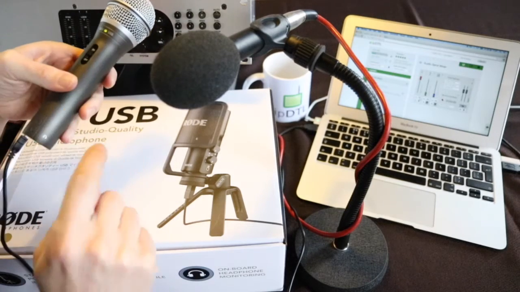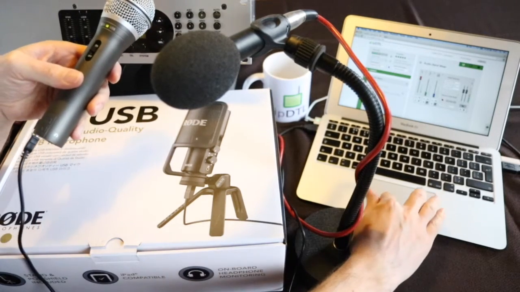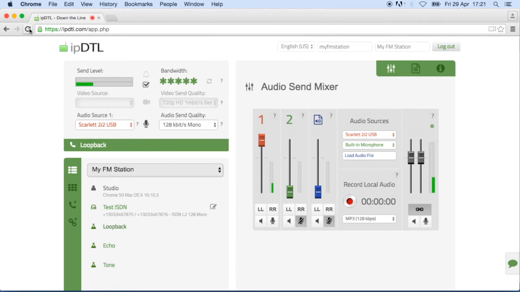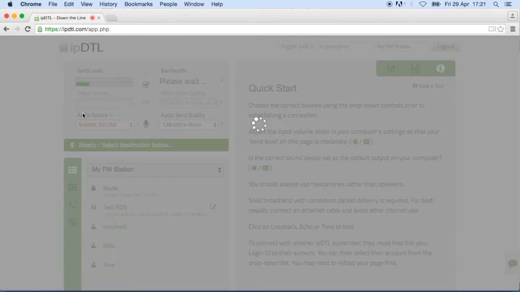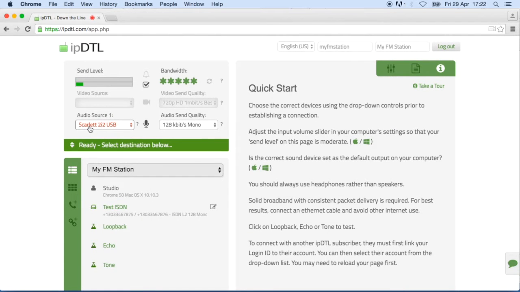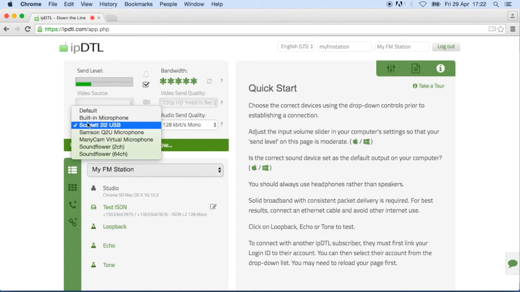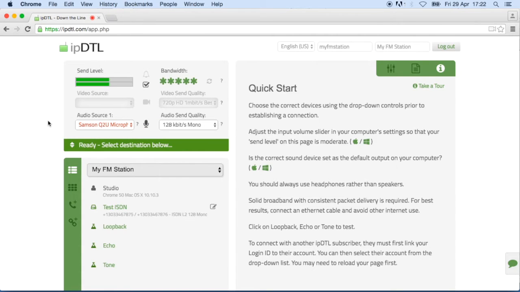We can see we've got USB power now, and before I go any further, I'll refresh the page in ipDTL so that ipDTL can see the microphone in its audio source drop-down. So I'm now going to change ipDTL's input source to the Samson Q2U microphone, and you'll see this one, because it's a mono microphone, immediately appears on both channels. So there's nothing to do in ipDTL's send mixer there.